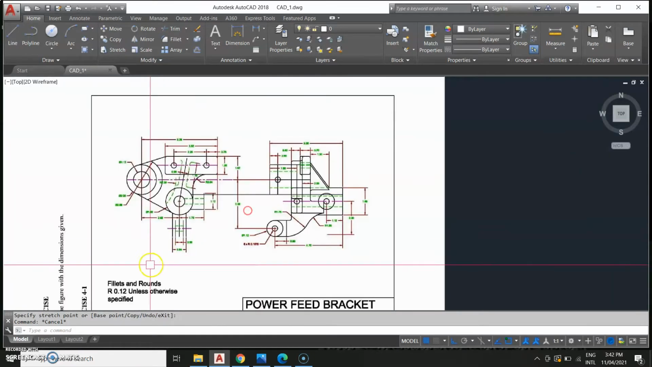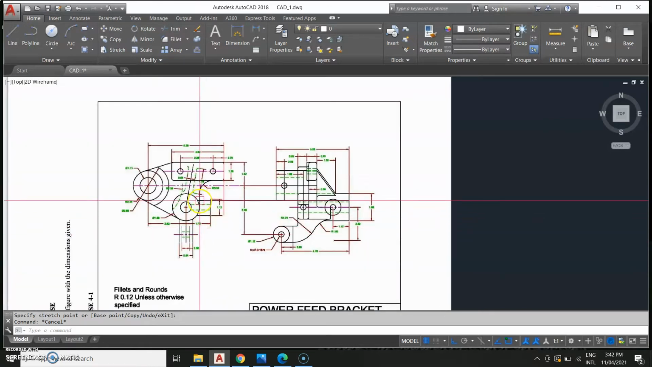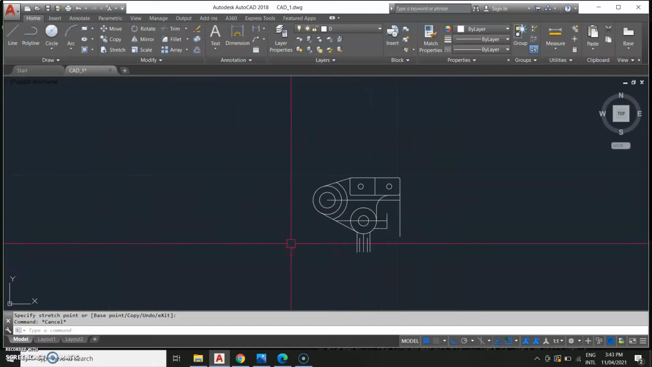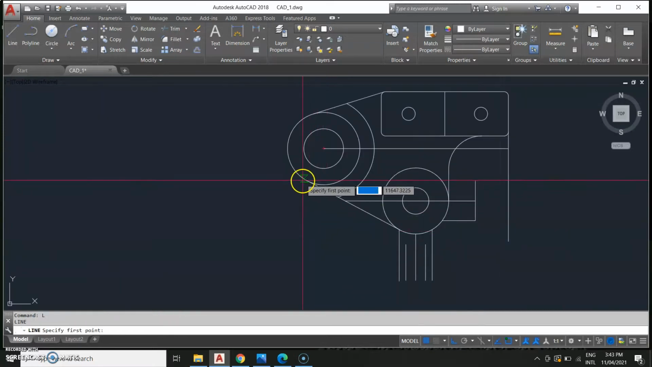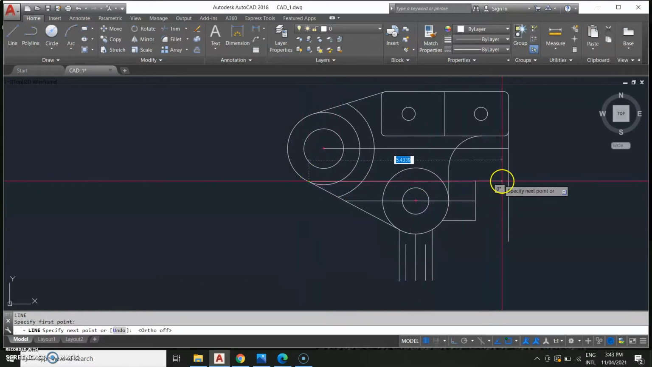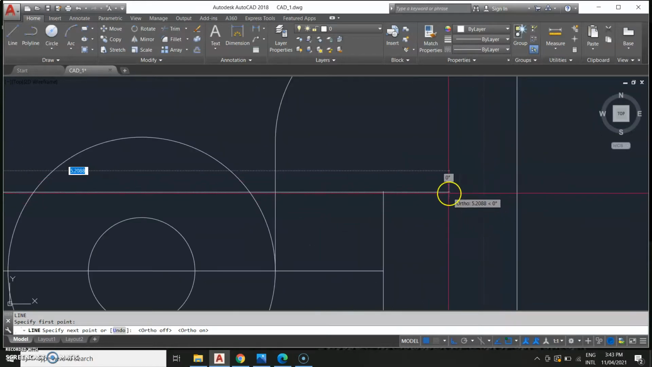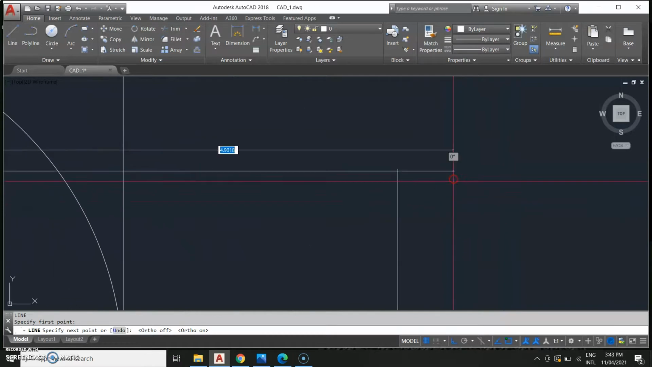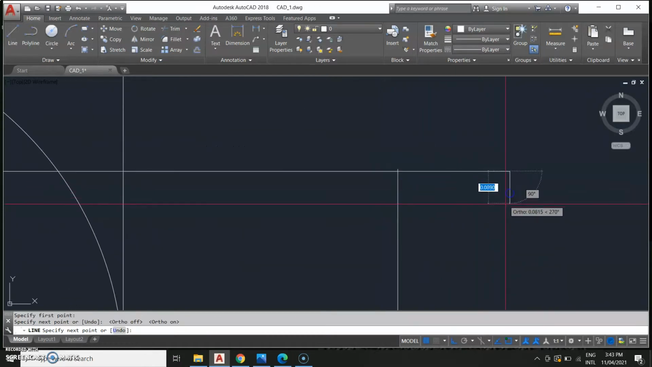Then next we'll get this line. You can see this line is connected from the endpoint of the line that is connecting this one. So line, here, is F8. Then we will connect it here.